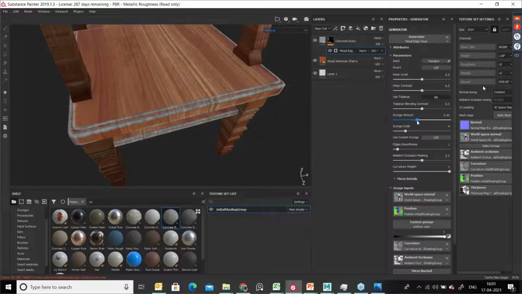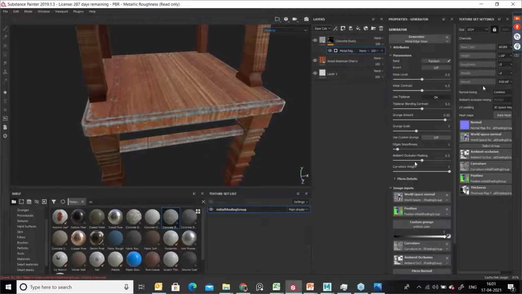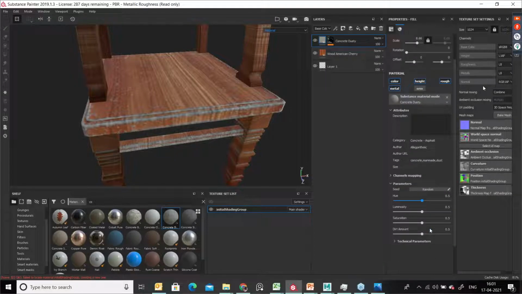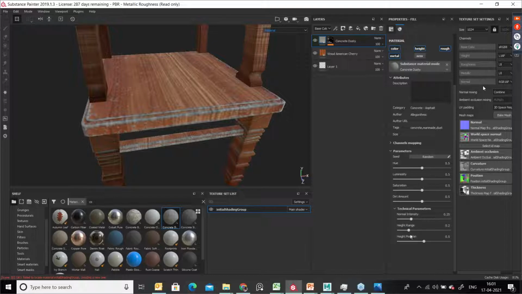And the grunge amount, you can just check it out and increase the grunge amount. See here, it's increasing the grunge amount over here, the grunge scale. So you can make it a little bit more. Okay. And if you want to add some height information, you can just go down to technical parameters and increase the height position value. See here, when I increase the height position value, it will increase the height. So don't make it too much. When you increase the height map too much, people can't sit on the chair, it becomes a disturbance spot.